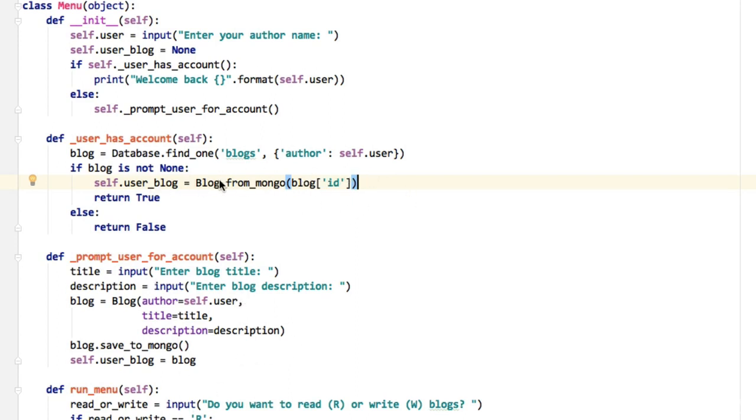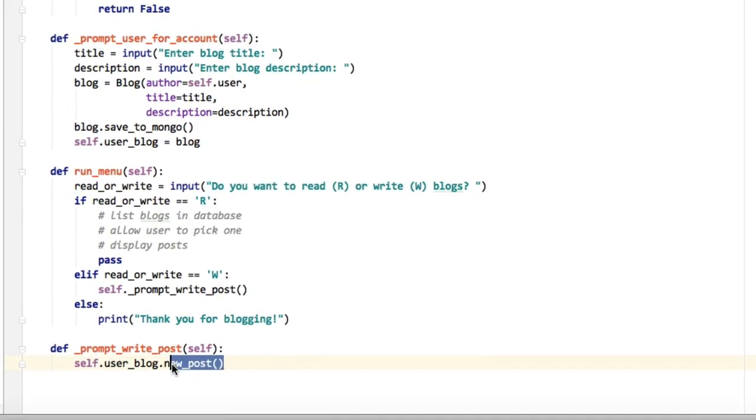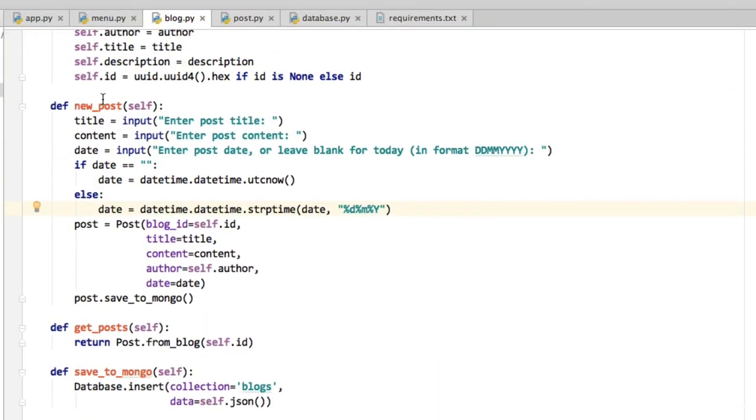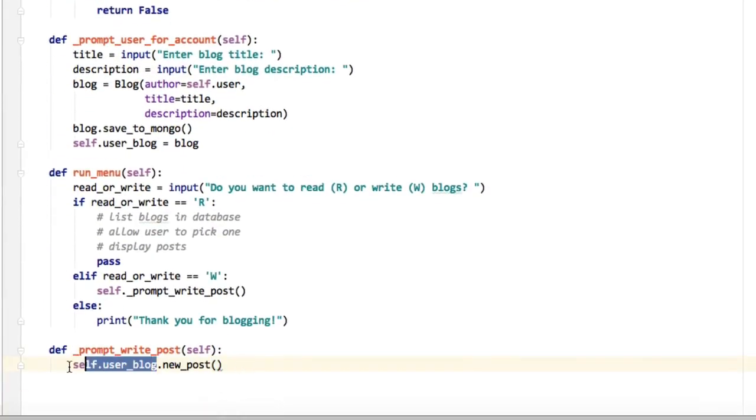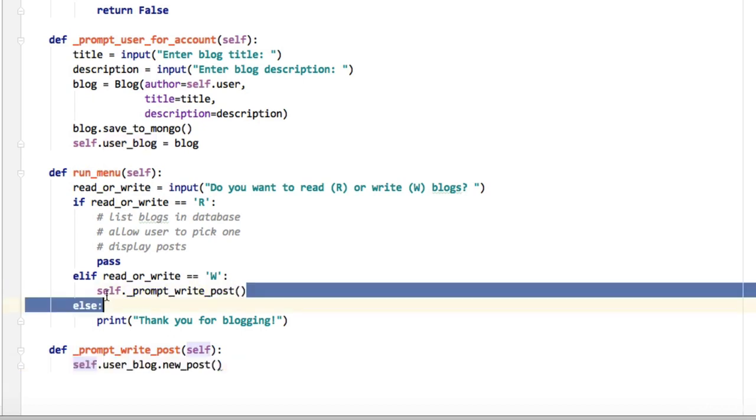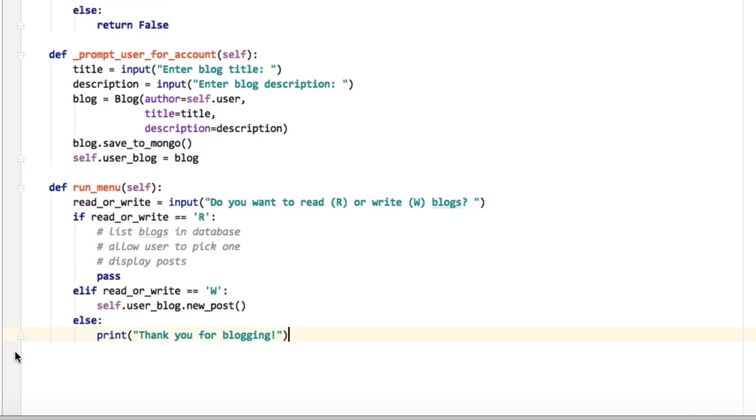So now we've got an object here and an object here, which means most likely we will always have blog objects, so we can write new_post here as well, which is the method that we created in the blog class. So userblog is a blog object. We can call the new_post method on it, and that will prompt the user to create a new post inside that blog. And really that's everything this method has to do. So is there a need for us to create a method that will call a single method? Probably not. So we can copy that and replace it there, and then we can delete this method. It's not really necessary.